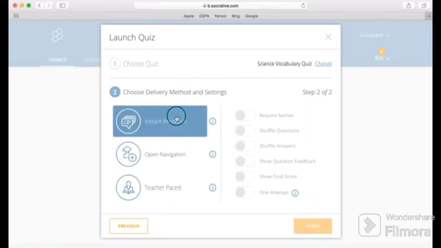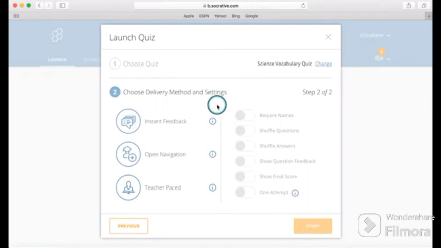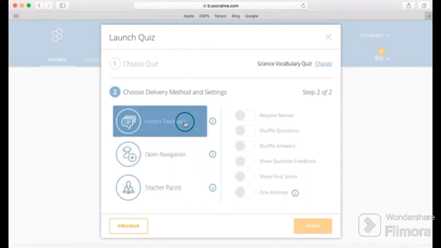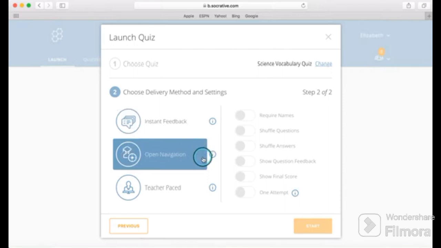And now it's going to ask me what delivery method and settings I want on this quiz that I'm about to launch. There are 3 options for the delivery method. The first one is instant feedback, and this is going to give students instant feedback on their answers, whether they were correct or not, after each question. The next one is open navigation. This is where students can skip over questions and come back to them later, so they won't get that instant feedback after each question that they submit. Rather, they'll get it at the end once they've submitted the entire quiz.